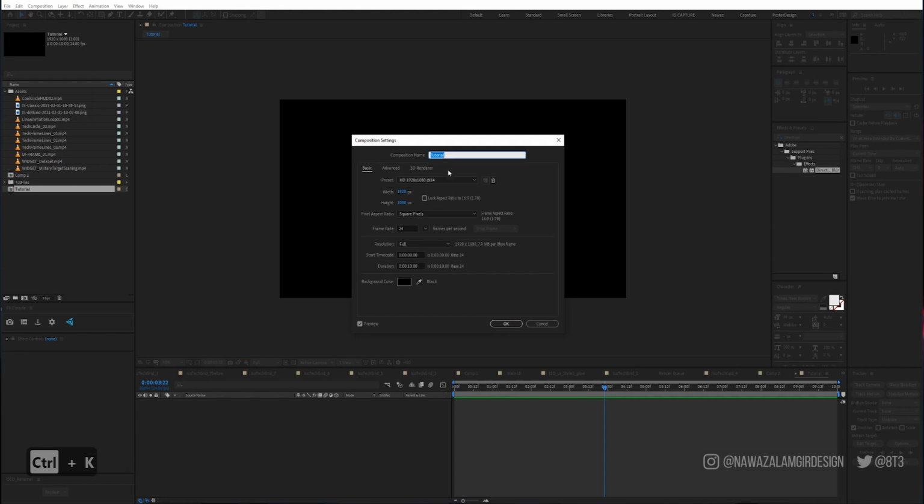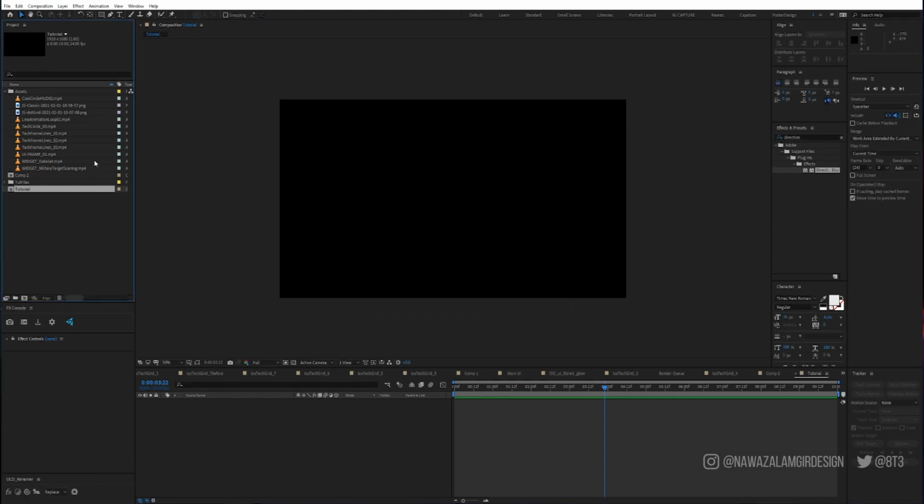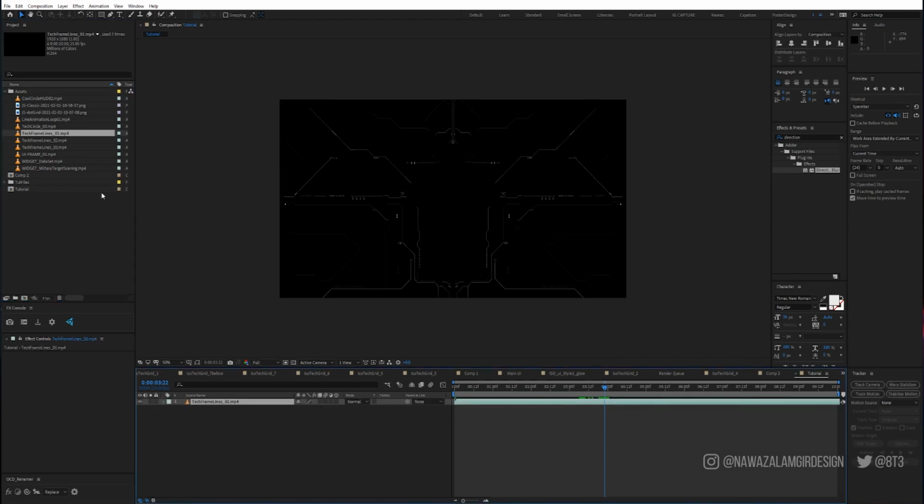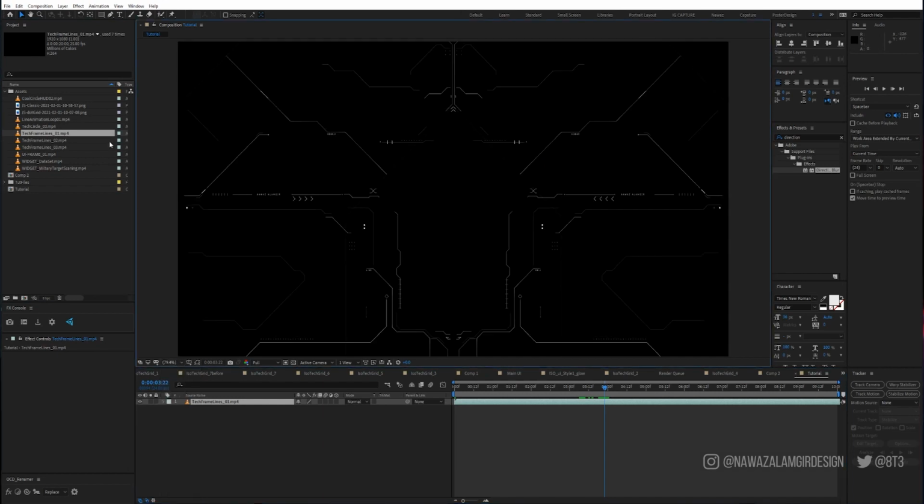So I've got a new comp here and I've called it tutorial. I'm just going to press OK. Now I've got some assets already loaded in from my UI asset pack. So let's just show you a design I'm going to make. I'm going to drag in tech frame lines 1. Let's go to 100%. And I'm also going to drag in line 2.